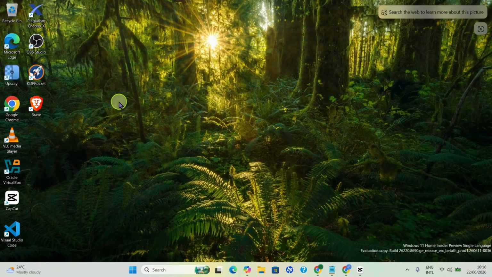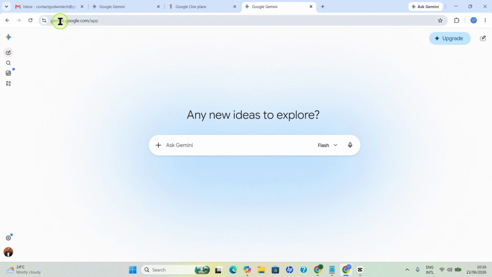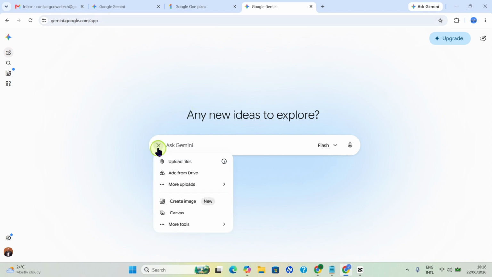The first step you need to take is to launch a web browser. You can use Chrome or Edge or any other, but I prefer using Chrome browser. Once the browser opens, visit this web link gemini.google.com/r. Then the next step is click on this plus sign here.